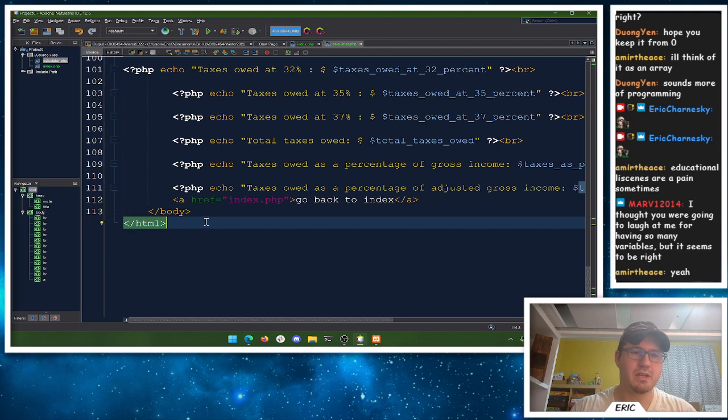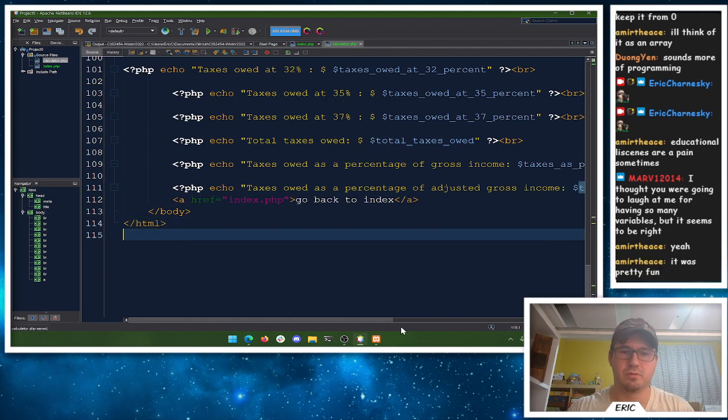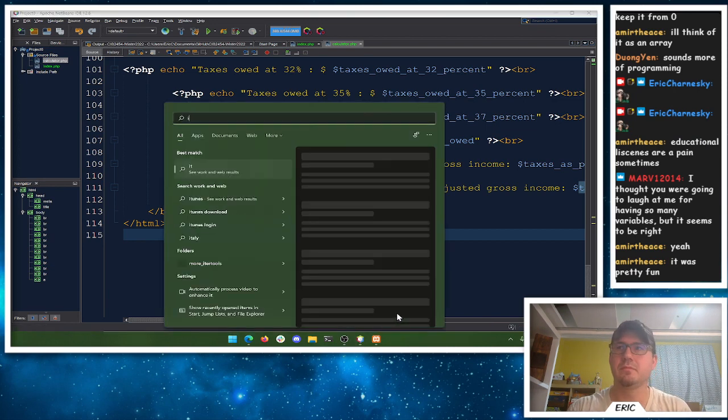Why is there no, there's the line number. That was super weird. My line number disappeared. All right, let me commit this to GitHub.